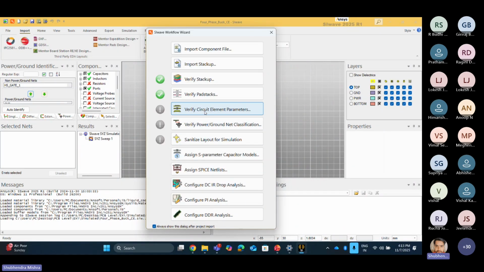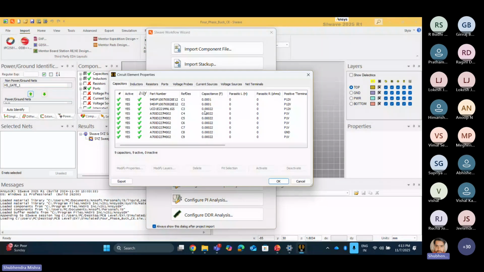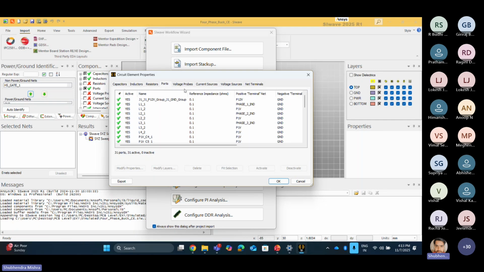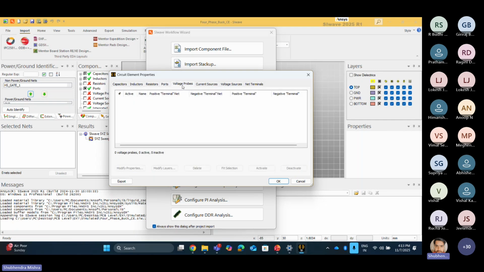Then again move to the circuit element parameters. Now I will verify whether all my components are properly imported here or not. So first one is there, you can see the capacitor. These are the 9 capacitors. Not all the 9 capacitors are active. We have 4 inductors in our PCB. We have no resistor. We have 31 ports. We have no voltage probes, no current source, no voltage source, and no net terminals. So we click OK.